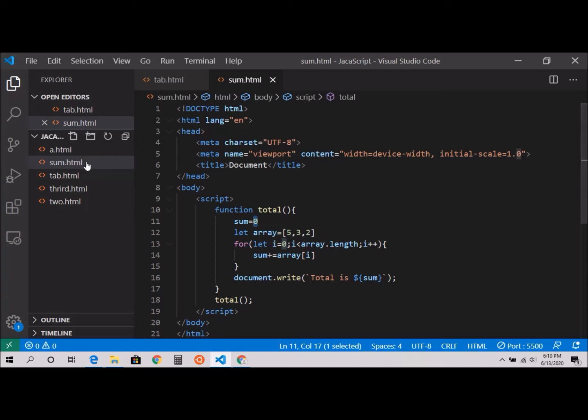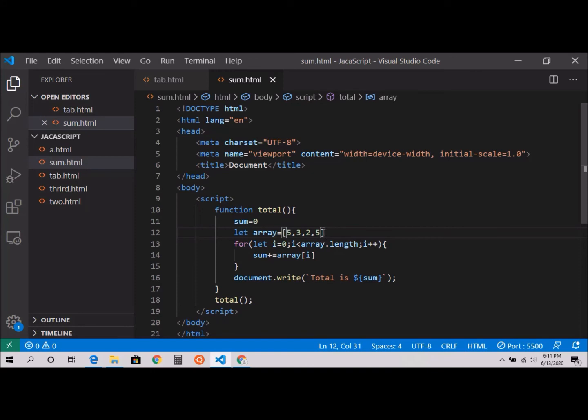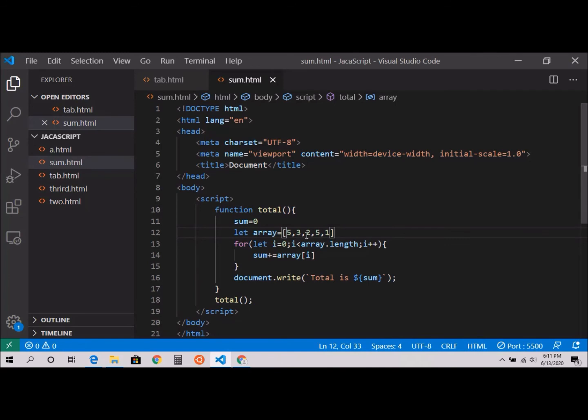Okay, let's see. Open in a live server, and total is 10. Let's say we add some value here. I'm going to add 5, and now total is 15. Once again we add 10, so now it is 25. Okay, what about 1? So now it is 16, because this is a total of 16. So that's what you're going to do with the sum.